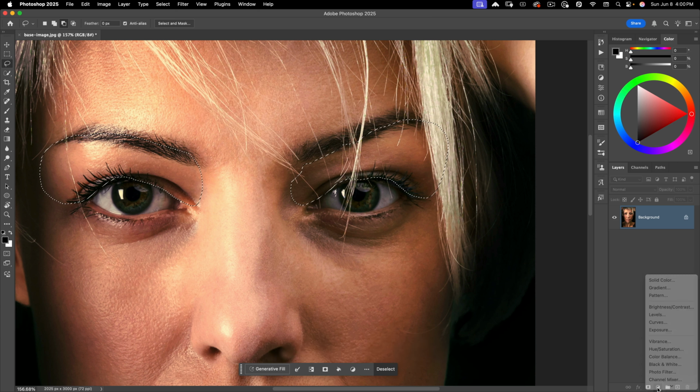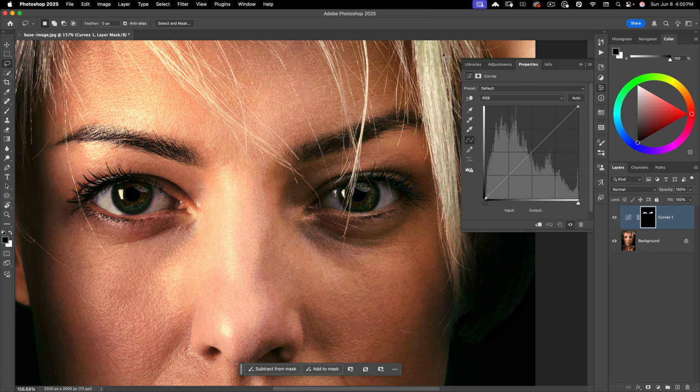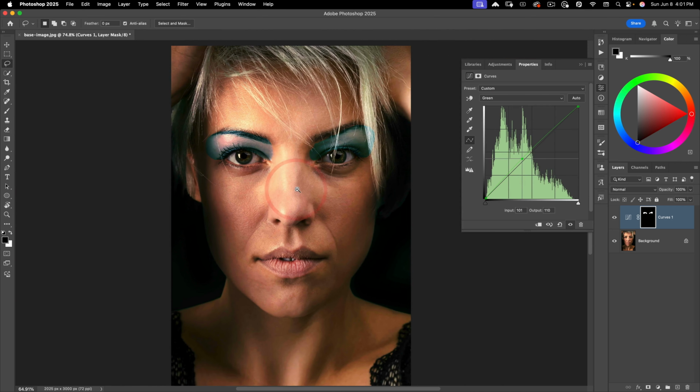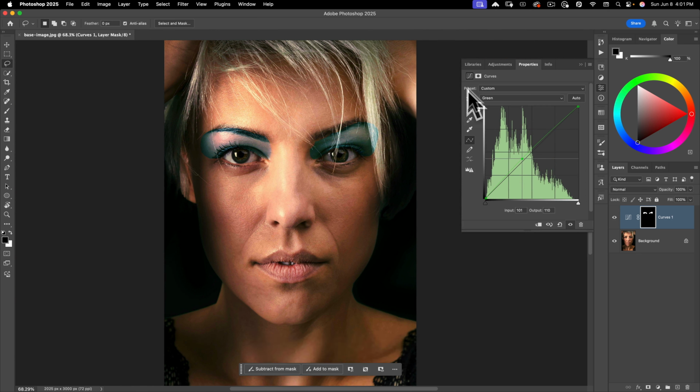All right, and then I'm going to go here and add a curve. I'm going to go to my red, the opposite of red being cyan, pull that down, and then I'm going to go to my blue, pull that up, and then maybe to my RGB and counter all that blue that I'm adding, like so, and then also maybe a little bit of green. So that's good in terms of the curve there.